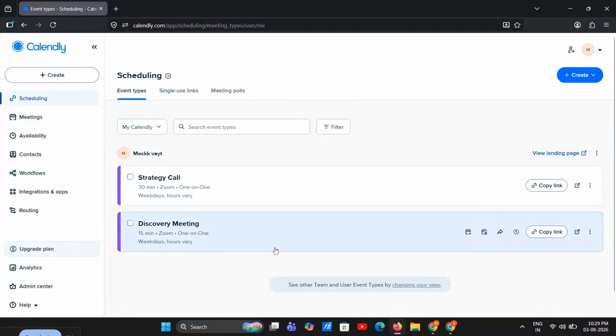If you need to find your Calendly embed code, this video will walk you through the fastest way to get it. Whether you want to add Calendly to your website, create a pop-up booking button, or embed an inline scheduling page, the steps are simple once you know where to look.